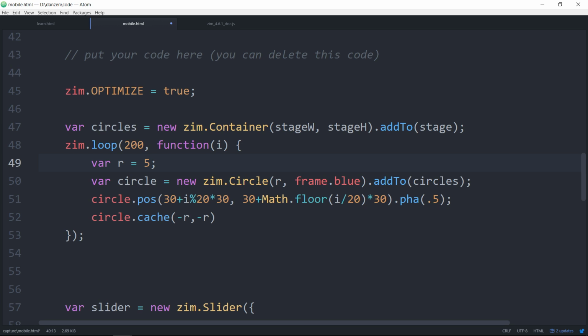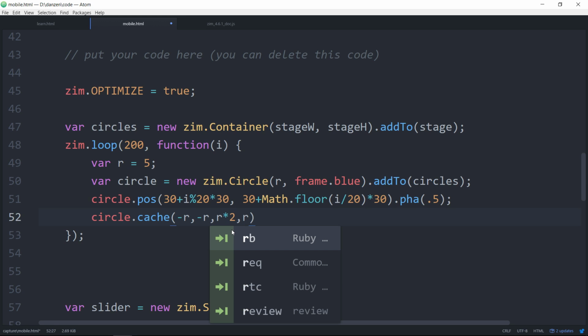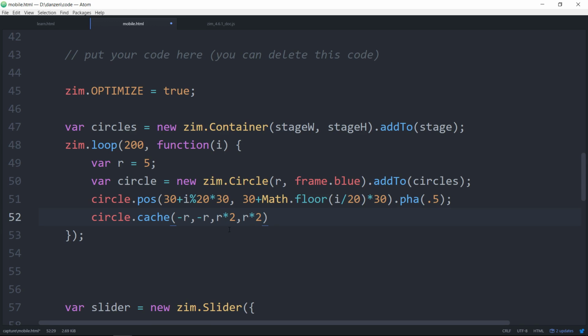The origin of it is in the center of the circle, and the cache needs to go back a radius from that. So this is x and y back a radius on that shape. Comma, and then 2 times the radius, because this is the width. So please don't just put r in there, you'll only get 1/4 of the circle. So r times 2, and r times 2, like so. So that caches the circle.